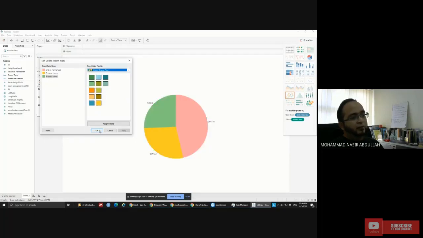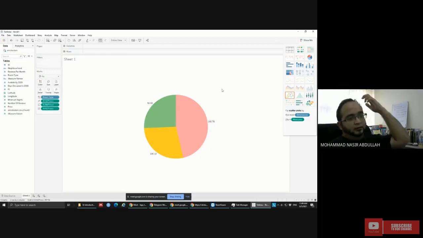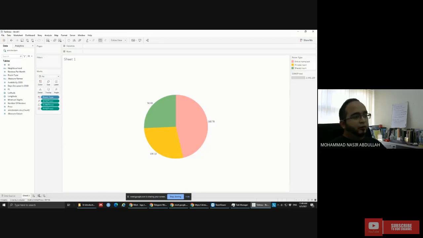So apply. So I will get the pie chart. Right. This is how we do a pie chart using Tableau. Right. Let's say at the bottom here we can adjust. This function at the tab at the bottom is like Excel's function too.